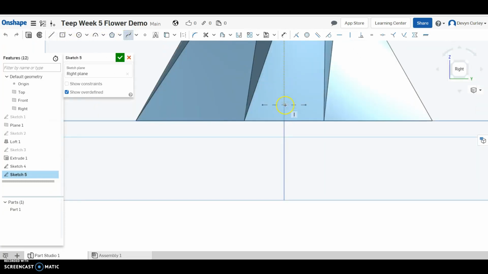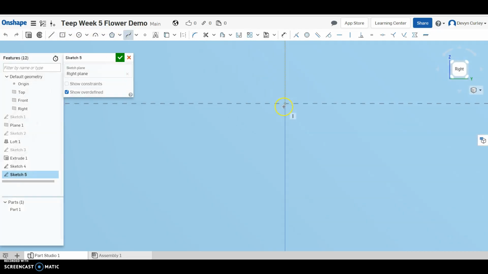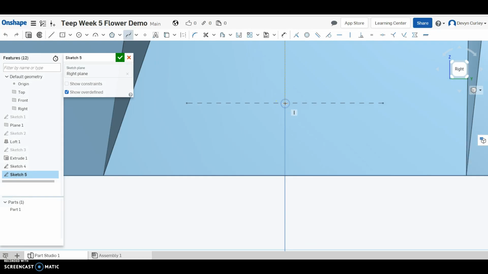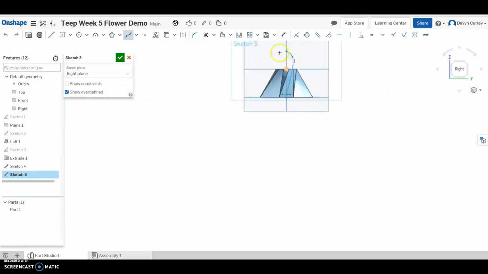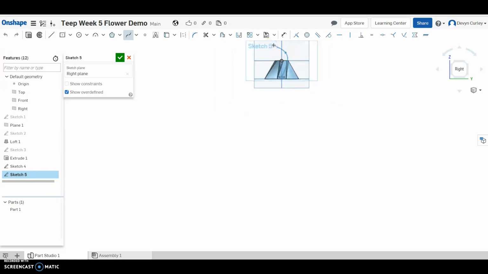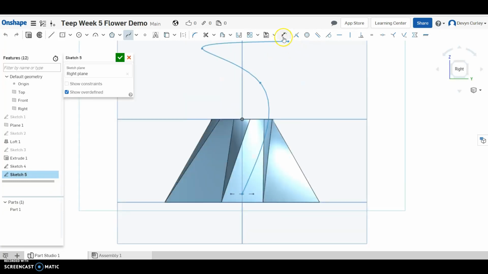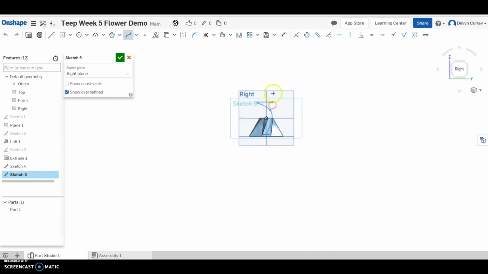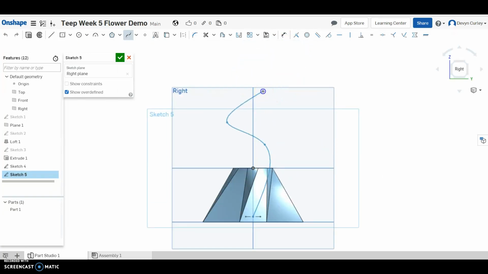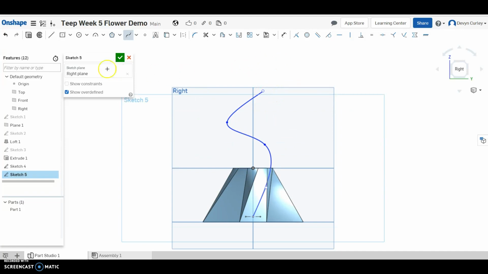So you can see with the little dotted line, I'm on at least that middle line. Start my thing, 1, 2, and then for the last one, I want to double click. I need to move this as well. There we go. The last one, I'm going to double click. Boom. The spline is done.